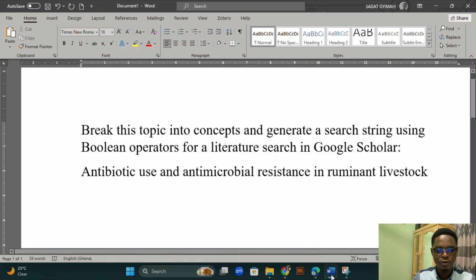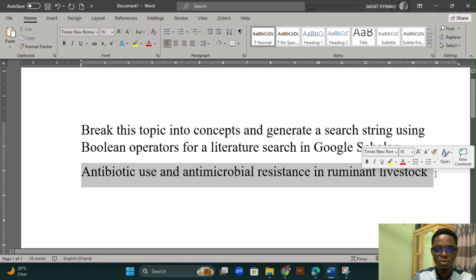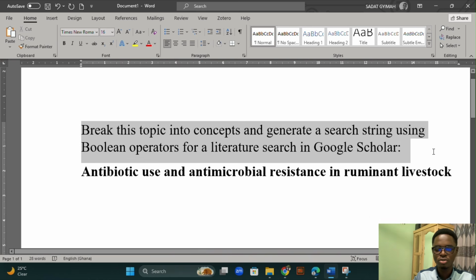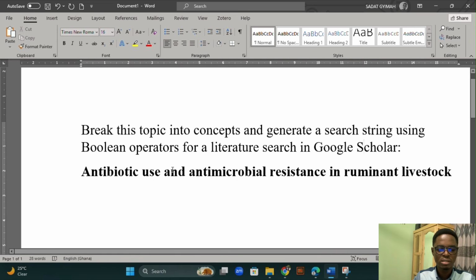So for instance, I have this topic that I want to gather relevant research papers on for my literature search. I basically need to input a prompt, and this is the prompt that I'm going to give ChatGPT to give me a search string that I can use to get relevant papers. So what I will say is: break this topic into concepts and generate a search string using Boolean operators for a literature search in Google Scholar. And then the topic is antibiotic use and antimicrobial resistance in ruminant livestock.